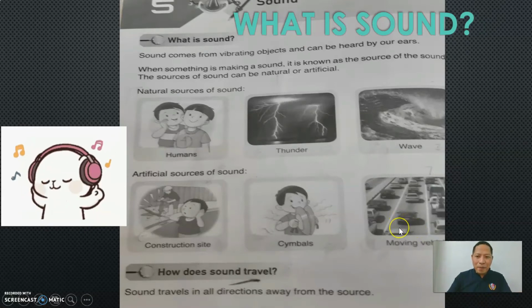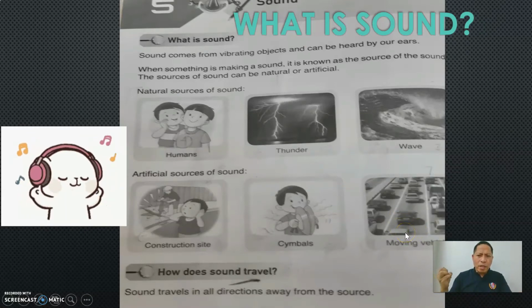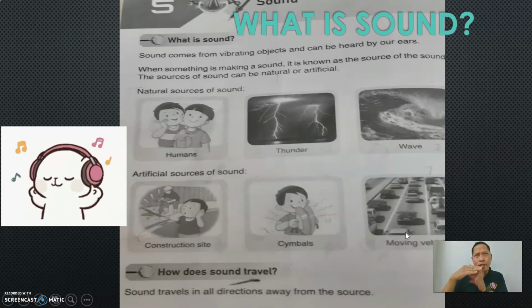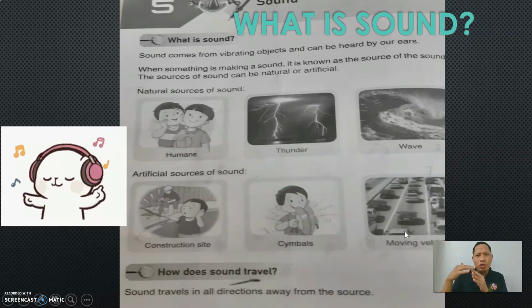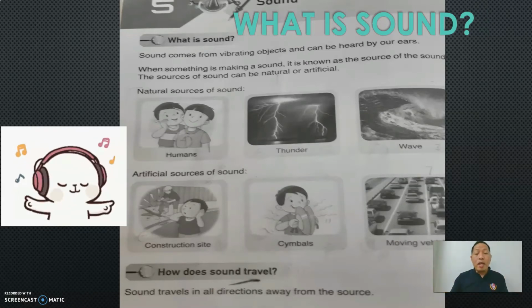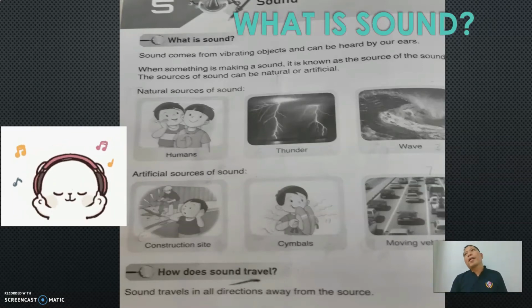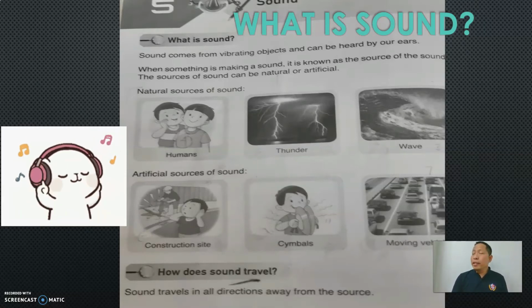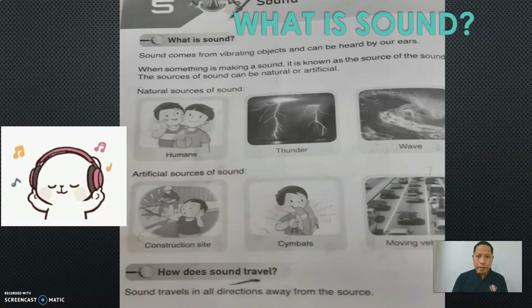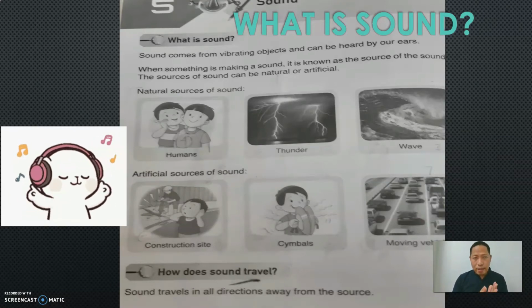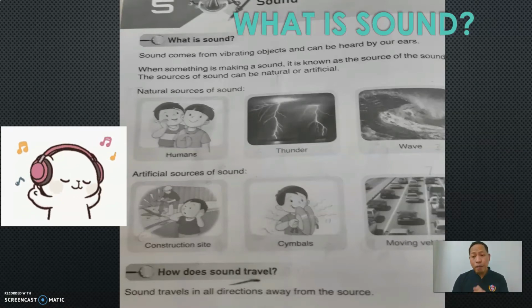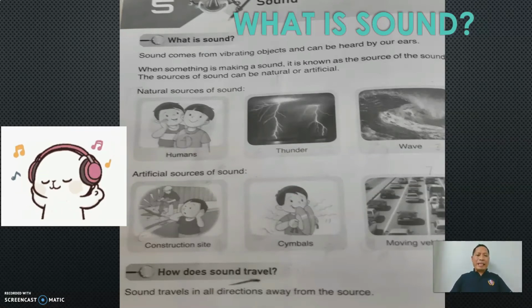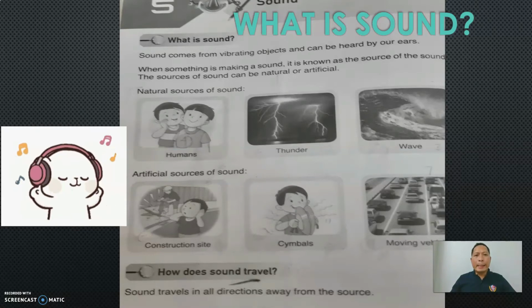And the third is a moving vehicle. In a car, there is an engine inside and you can hear the sound of an engine. Another example of artificial sound is an airplane. In our school there is a speaker, and also our wall clock, our wrist clock. Your cell phone is a great example of artificial sound.